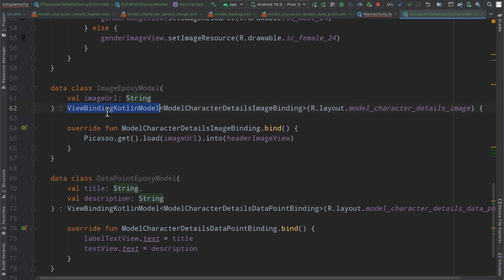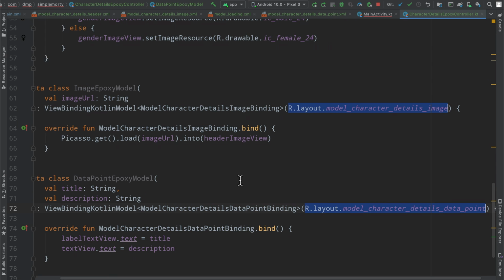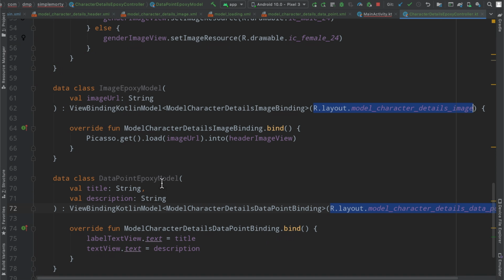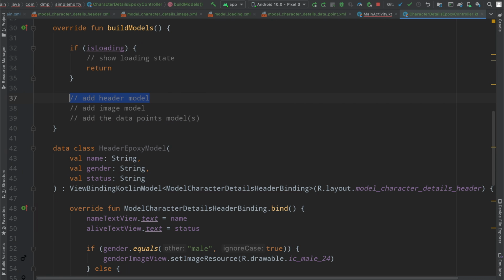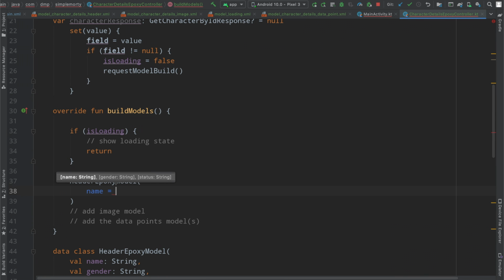We go ahead and extend our view binding Kotlin model with the corresponding view binding class. Then we pass in our layout file resource ID here, and then we override the corresponding bind function and do what we are supposed to do at that moment in time. So here we will add our header model by simply saying header epoxy model. Now this needs the information. We will do so by naming these arguments.